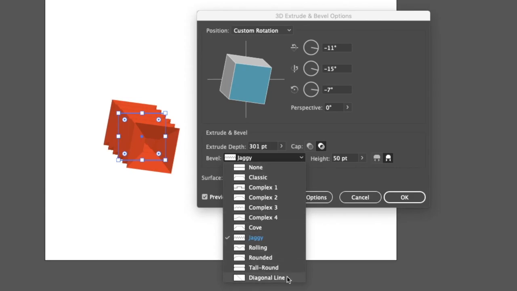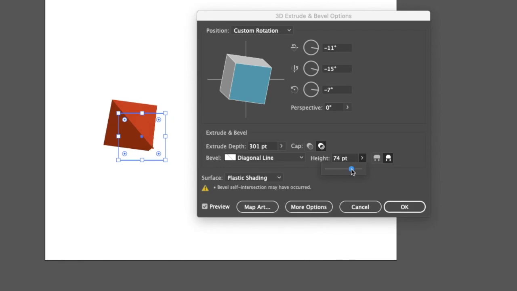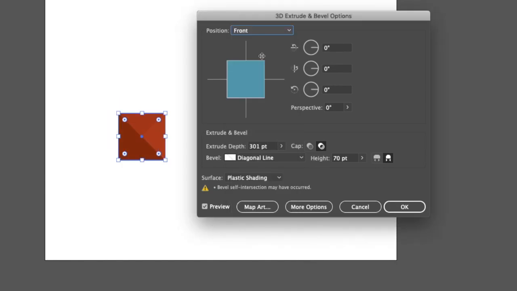At the bottom of the list, we are going to find the diagonal line we created. And by changing the height, we will be able to see how that pyramid will be created. The height value will vary depending on the size of our square.